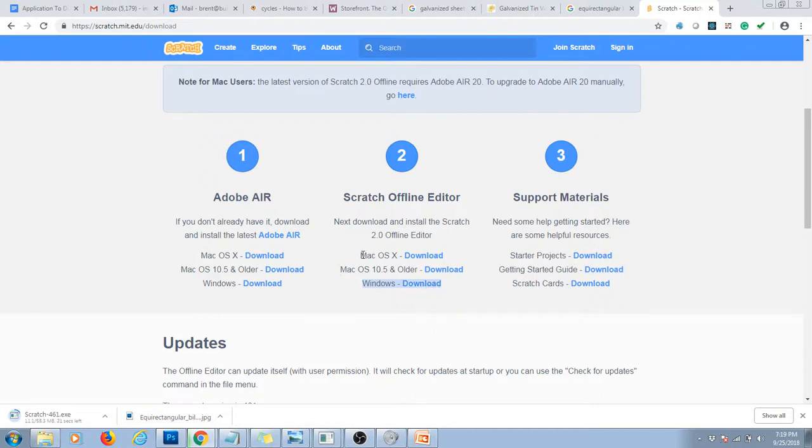With Mac, it's version dependent, so if you have OS X, which I believe is the more modern Mac operating system, you would use the first download link. If you have 10.5 or older, which I believe is Snow Leopard or older, basically if your computer hasn't been updated since like 2008, 2009, you might need to use this second link. And Windows is a general link for all versions.